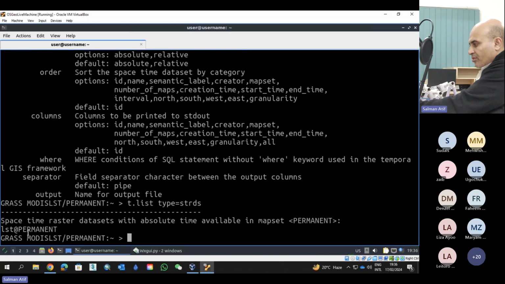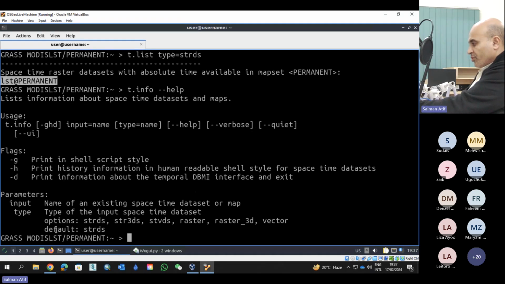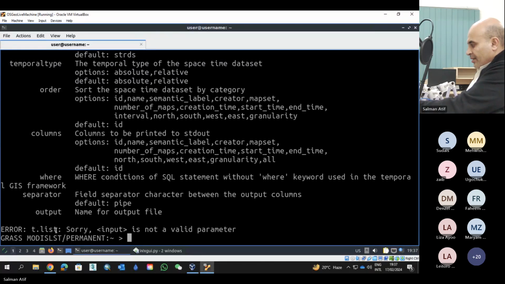So it's going to just list it for me, and it's going to tell me that I have a temporal dataset database with LST at the rate of permanent. So in the permanent workspace, my spatiotemporal database is stored. I could obviously type some other information regarding this spatiotemporal dataset. For that matter, t.info. And then I could say, again, help, because I don't remember everything usually. And then I could type input LST.